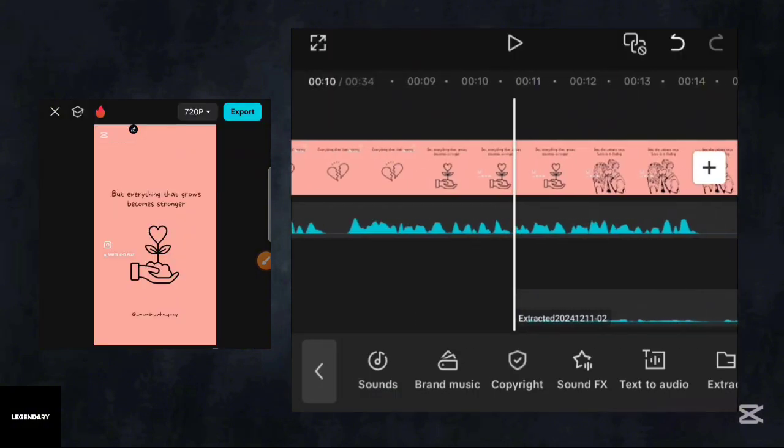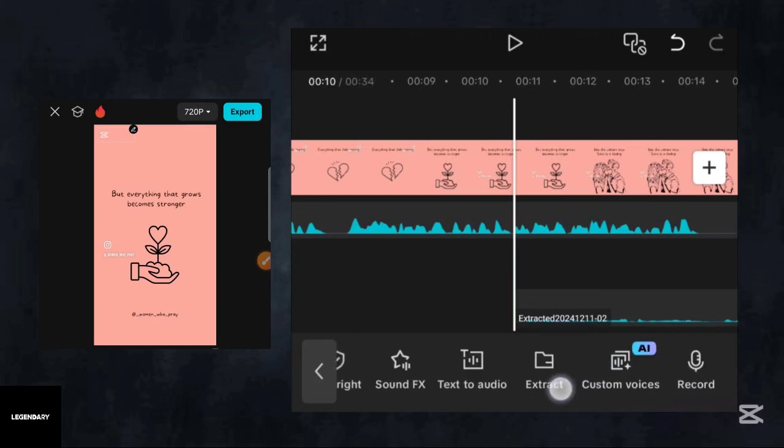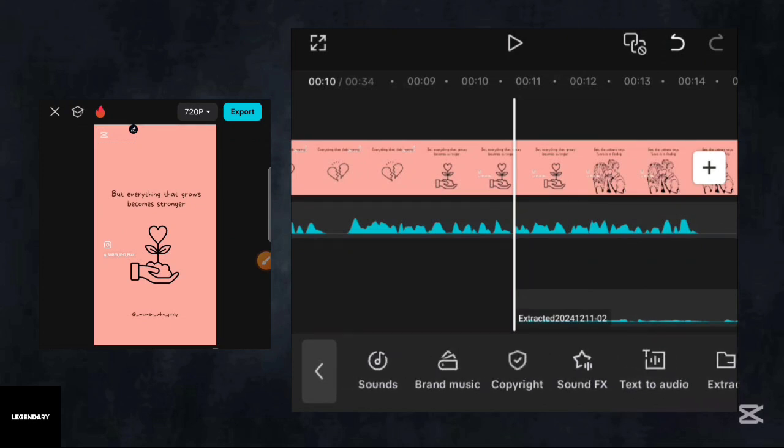All right, so now, the last thing you ought to know: there are other features you can explore yourself. We have text to audio, so you can convert text to audio, you can also record your voice with this, and you can also create custom voice with AI. Those are the features here, and make sure you explore that on your phone.